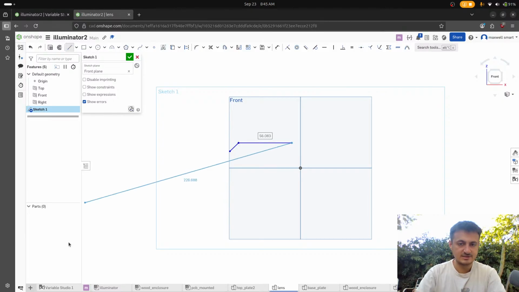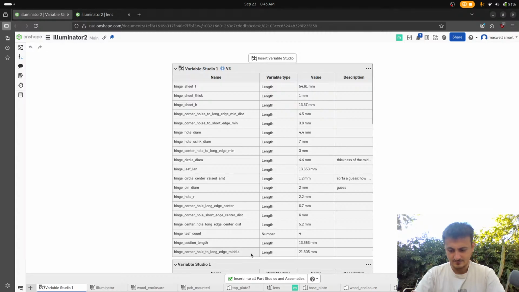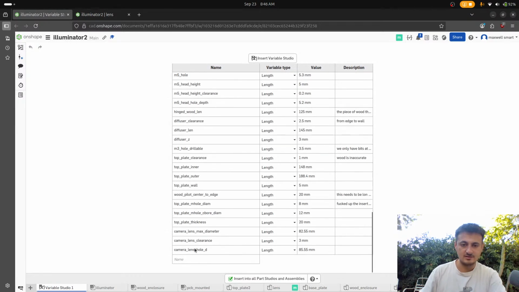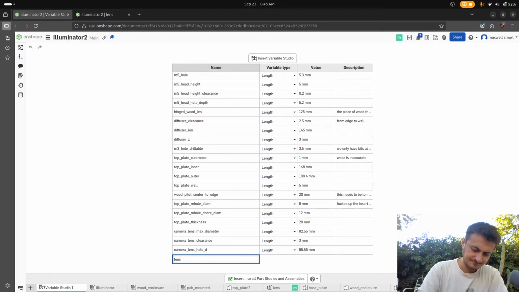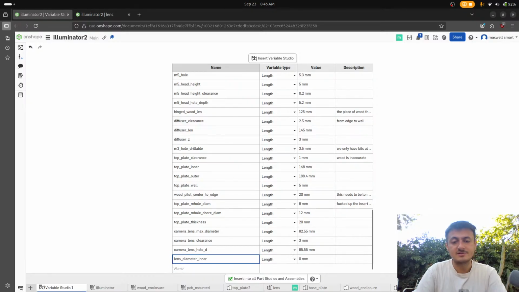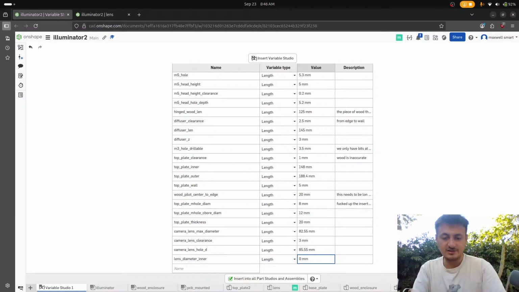Okay, so wait, let's get some measurements down. So the base general is gonna be 70. All right, so the lens inner camera hole lens diameter, camera and max diameter, camera lens diameter, like inner, like not with the attachment. I don't know, terrible name, but what was it? 70.